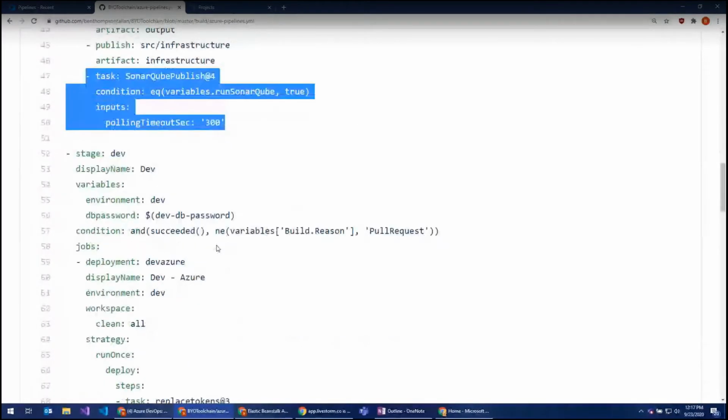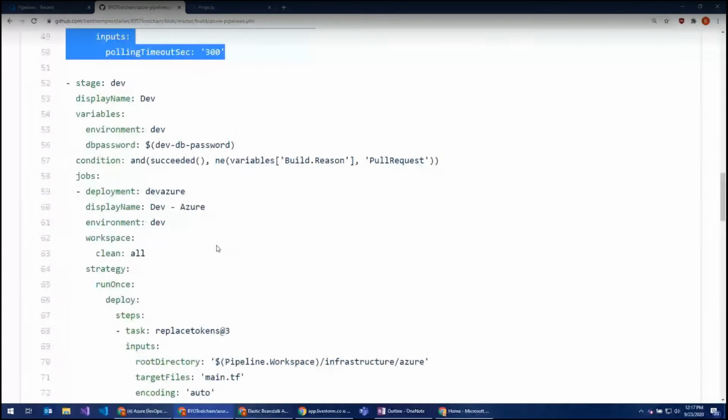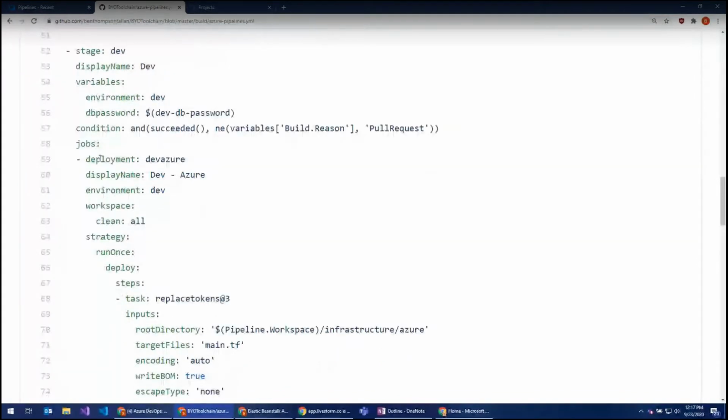Once the build is done, we move on to the dev deploy, the deploy out to the dev environment. We have two jobs here. We have one for Azure and one for AWS. They don't depend on each other, so DevOps can run them in whatever order it wants, or if we have more than one build agent available, it's going to run them in parallel.